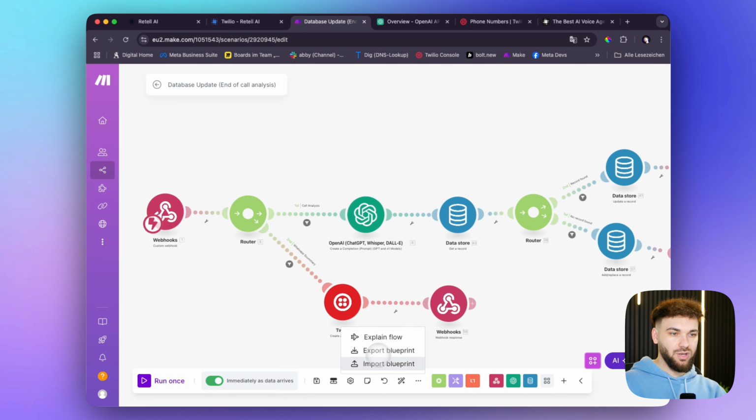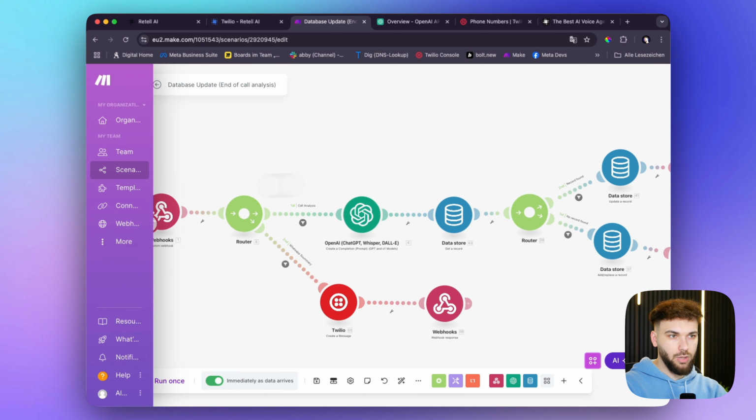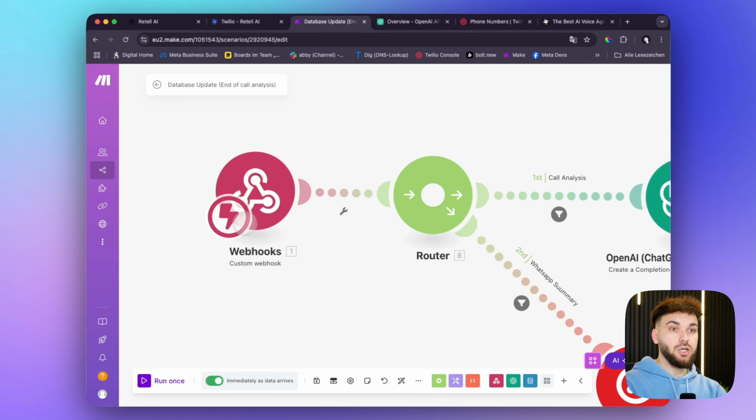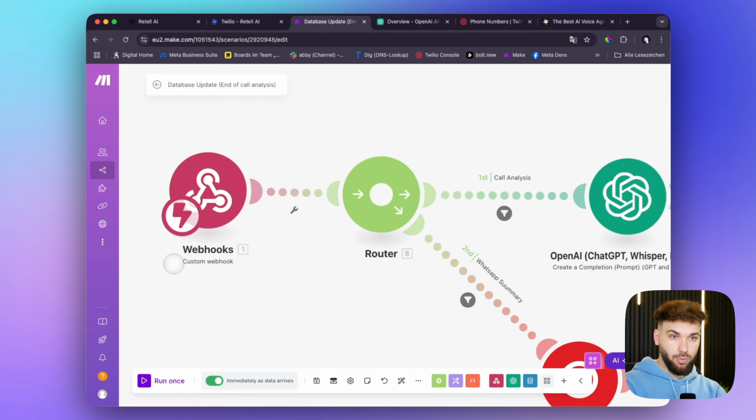And then when you got it and you start a new scenario here in Make, you can just import Blueprint, and you can import my Blueprint, and then you will have it exactly like this. And you will just need to log in your accounts. And that's super easy for you guys then. So we want to create a custom webhook.